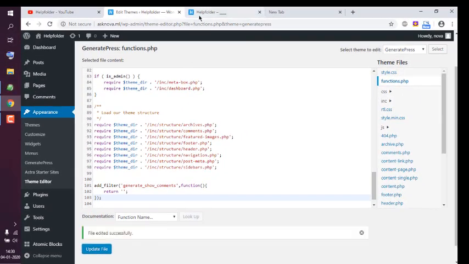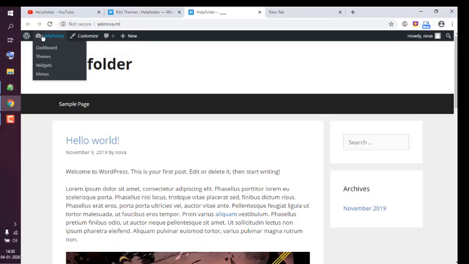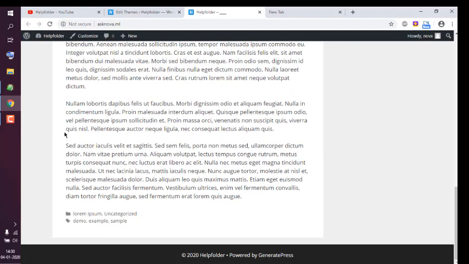Okay, now let's open a new tab here and refresh it. So at the bottom you can see now the comment count is removed. Okay, so you get the idea how to hide comment count in GeneratePress theme for WordPress.